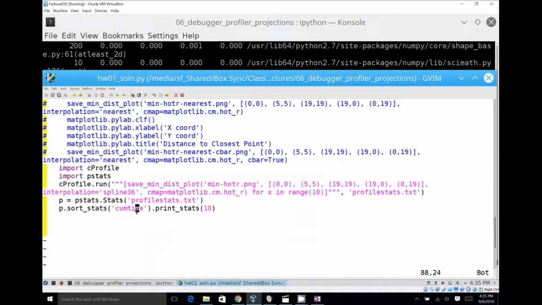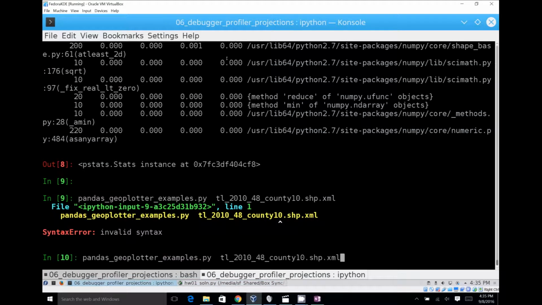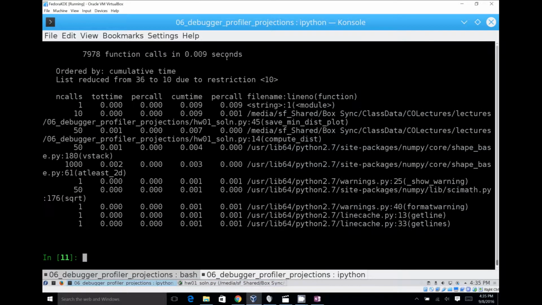And I'm just going to do it here. So I'm going to do it by just rerunning my file instead of cut pasting. That one, the cumulative time in save min distance plot was 0.009 seconds, right? So the one where we did broadcasting was more than 3 times faster than the other one, more than 4 times faster, actually. So broadcasting can save you a lot of time.